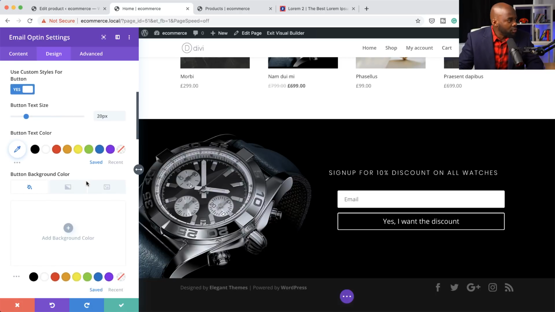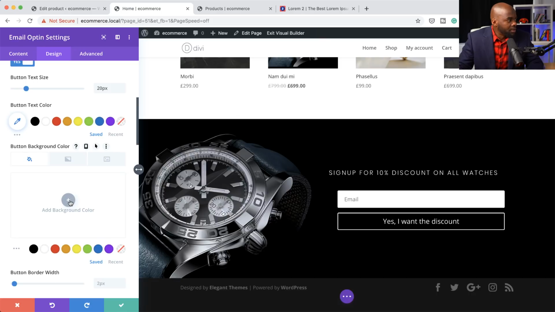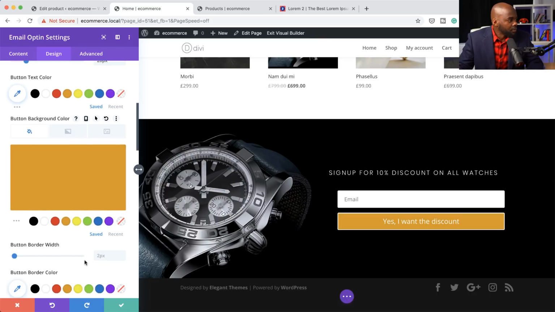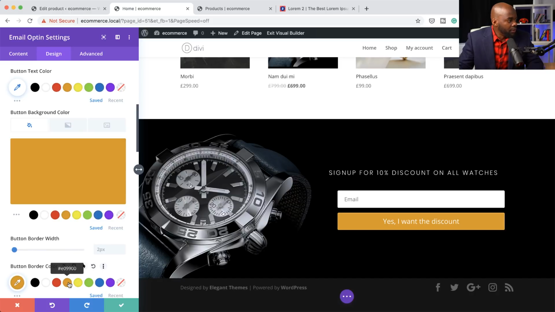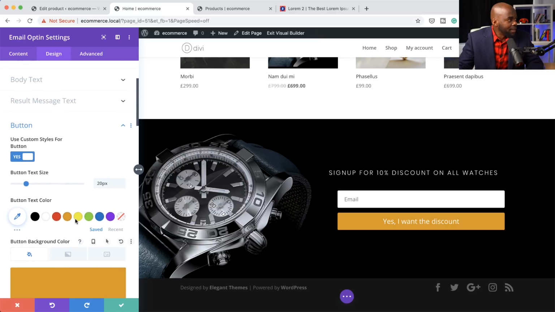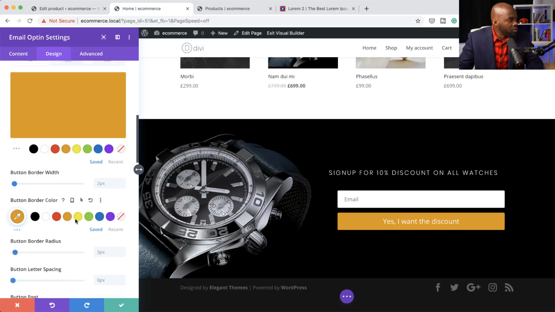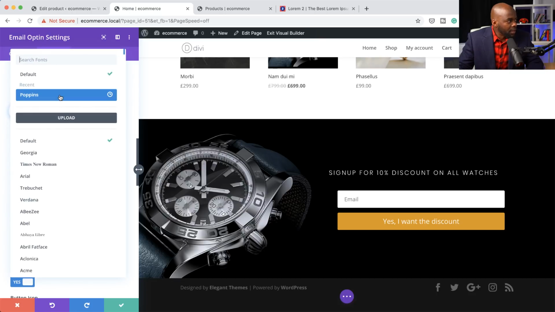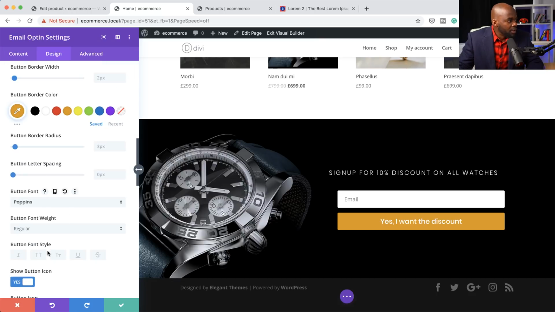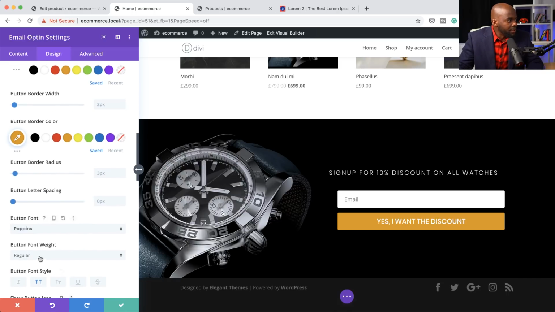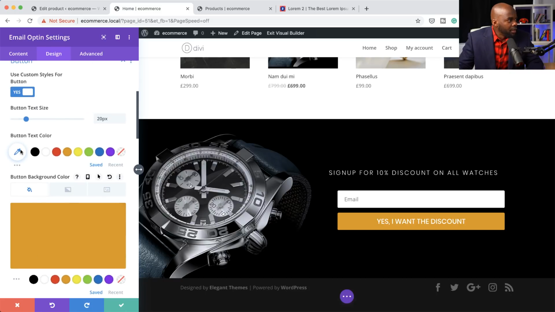And then we're going to start by changing the color of our button. So I'm going to add my background color. I'm going to make sure that it's orange. And here for the border width, we're going to use the same color. Now it's time to work on the text. So here we want to make sure everything is pretty much in place. So I'm going to click here on Poppins for our font. And then I'm going to make it all caps. Maybe reduce the size a little bit because that looks like it's a bit too big.